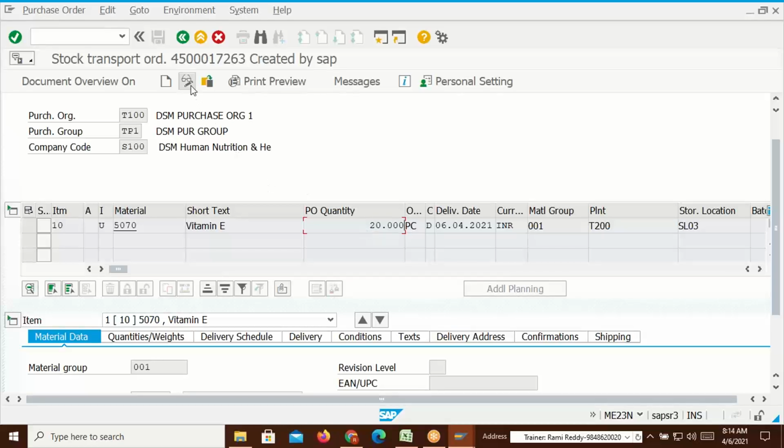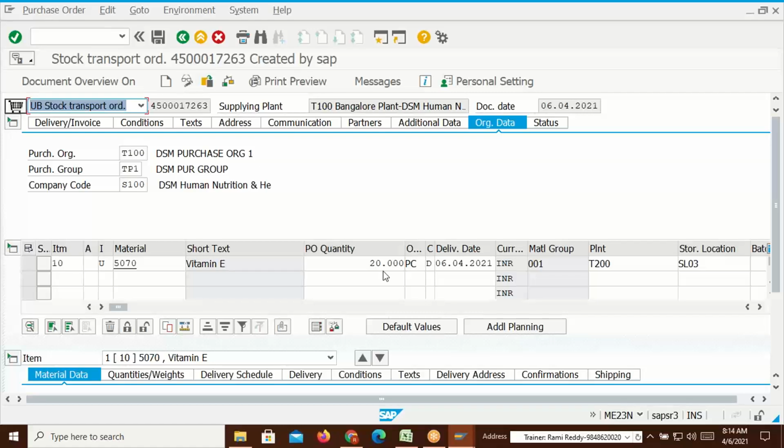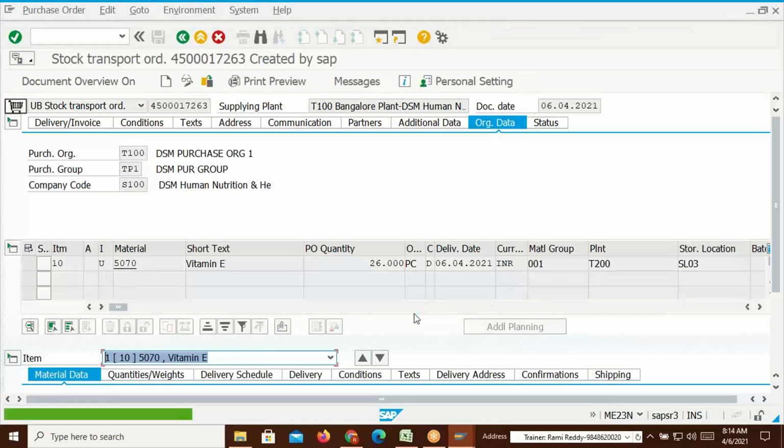If you want to change it, you can change it also. Okay, so to change it, click here. See here, I'll change it to 26,000. Say enter. Say save it. See, transfer order has been changed. Now I will create the delivery using T code. So let me copy the.